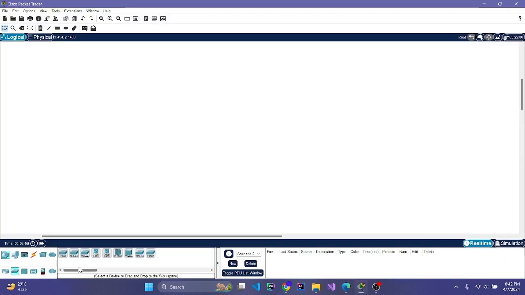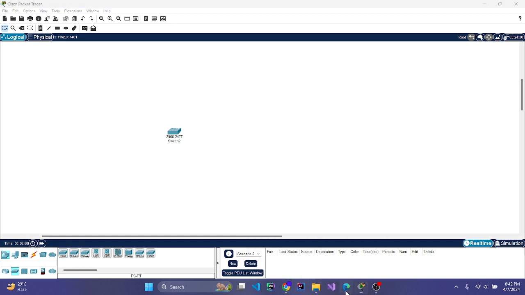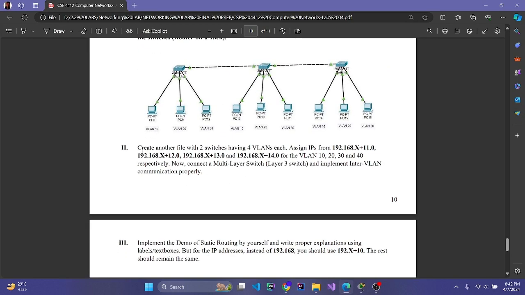Now to create VLAN, first let's make our network as instructed in the lab. Create another file with two switches having 4 VLANs each. Assign IP from 192.168.X.11, etc., for the VLAN 10, 20, 30, 40 respectively. Now connect a multi-layer switch and implement inter-VLAN communication properly.